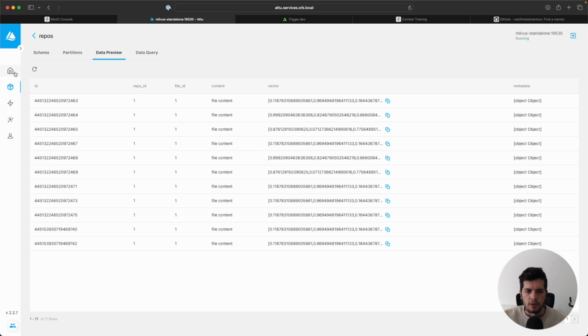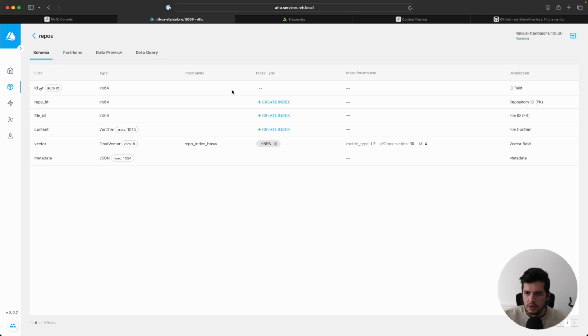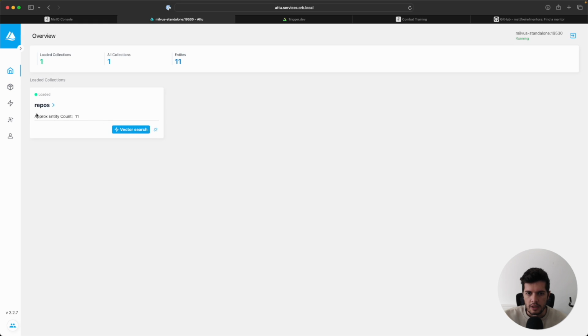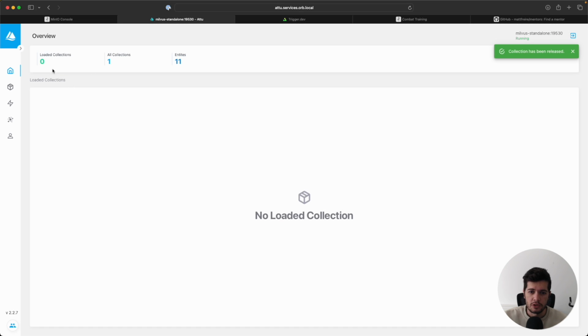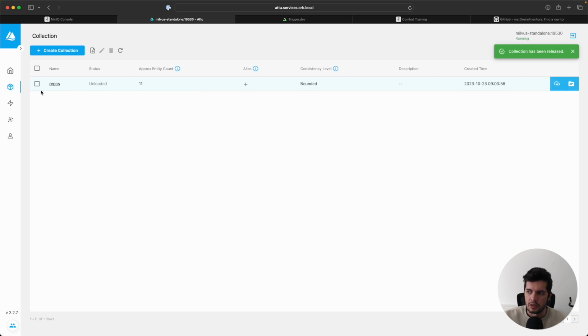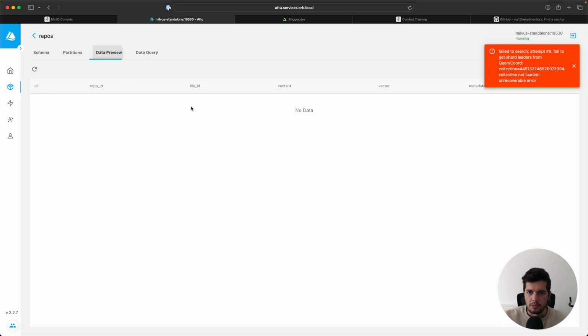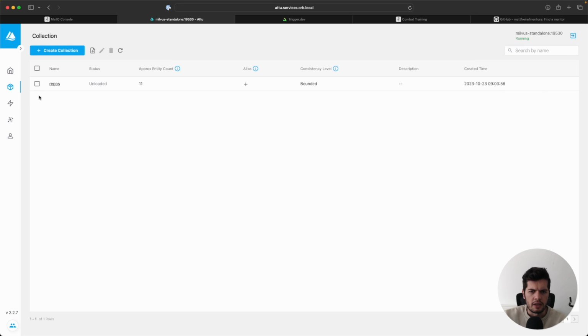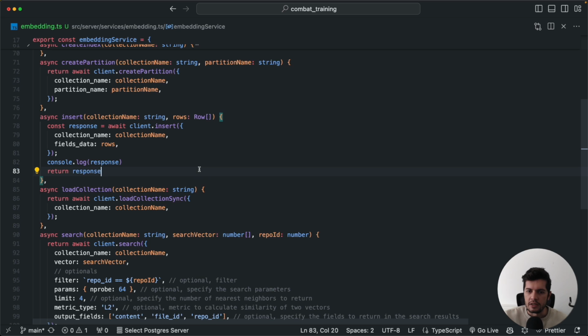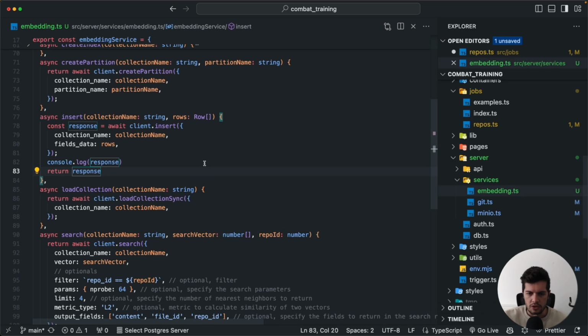And then if you want to unload it, we can just go back here and click release. By doing that, it's no longer available for search. So you can see it's not showing up here. And if you went back to preview, then there's no data. So that is now all cleared up. Okay, now we need to go back and fix the insertion here.